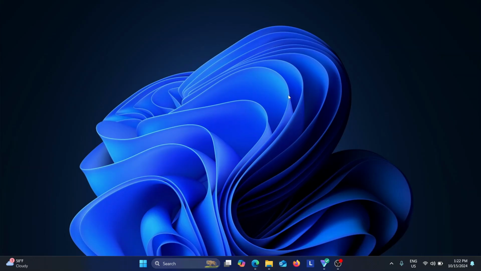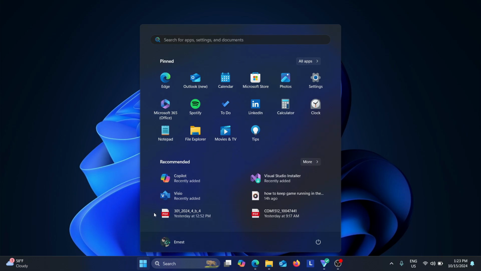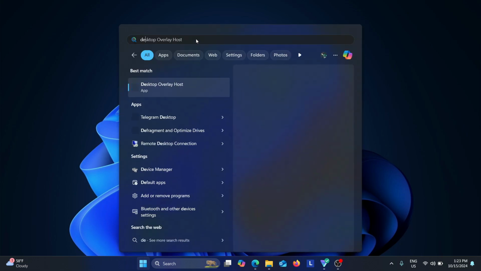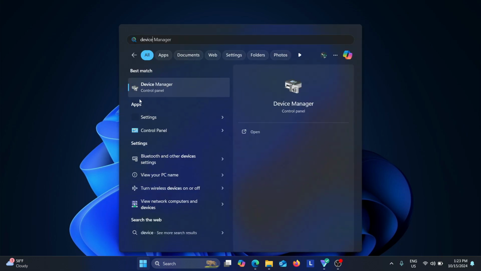Hey guys, in today's video, I'm going to show you how to fix Valorant's "critical error has occurred and the process must be terminated." So first thing that you want to do is you need to go to your device manager. So you're going to click on the Windows icon and you're going to search up device manager. So you're going to select it.